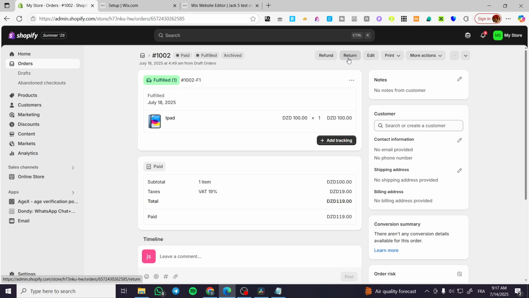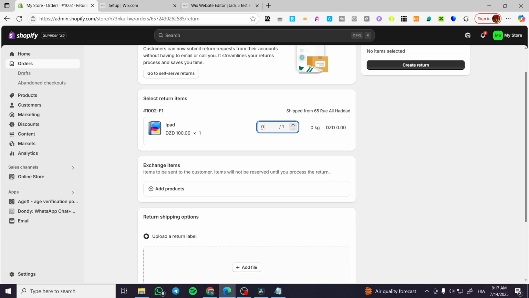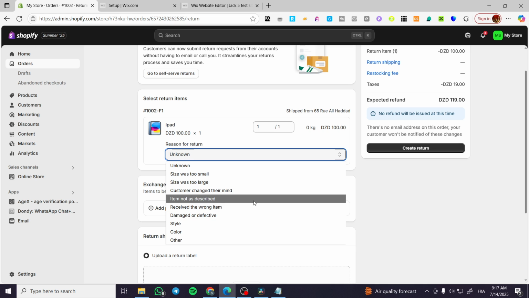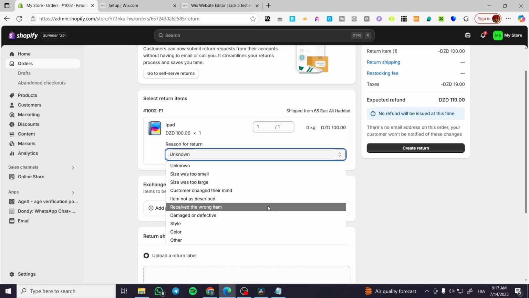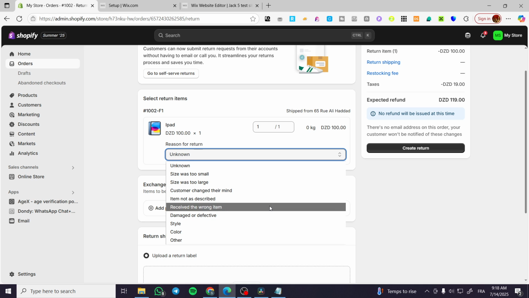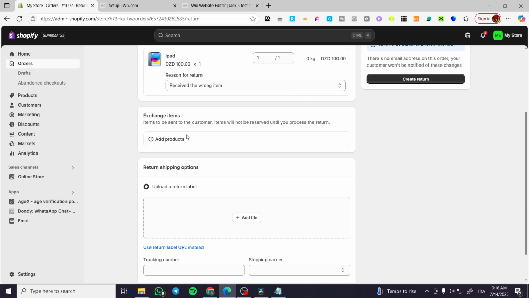What we're going to do is click on return. Then it is going to show you here the self-serve return, which is going to be a new feature. And also we are going to have, as you can see, the return item. So the reason for the return, you're going to put it here for the carriers and also yourself in future situations. For example, the client has received the wrong item. Exchange item, you can go ahead and put an exchange item or not.